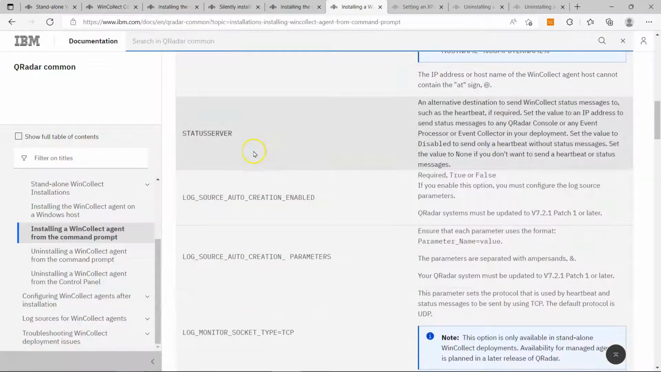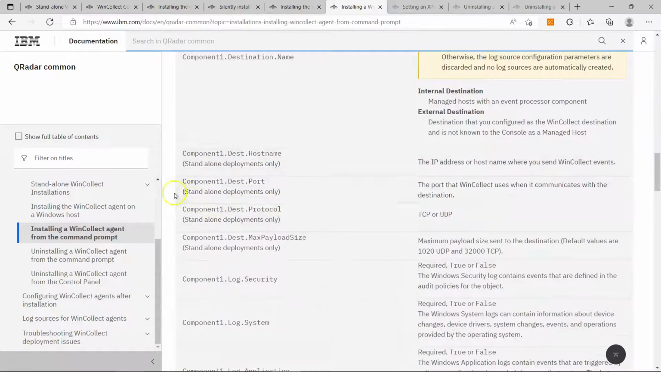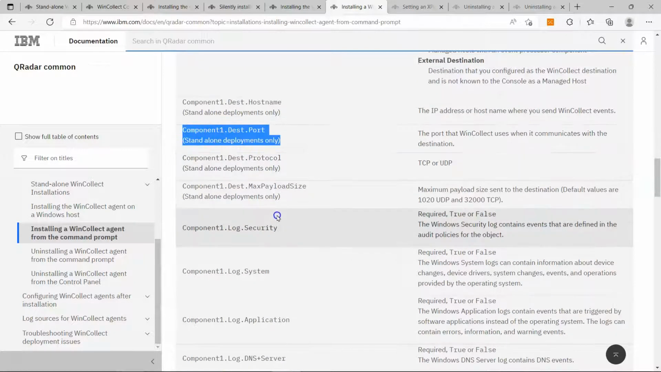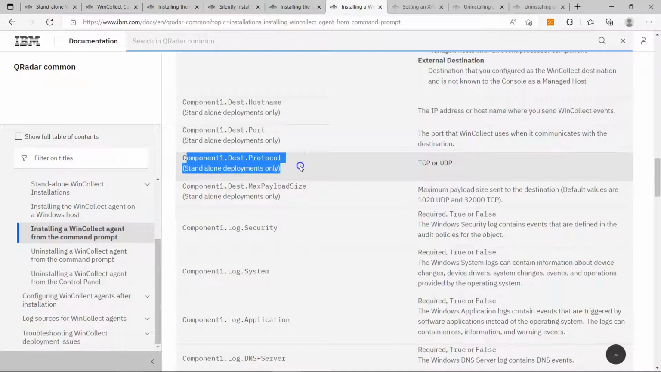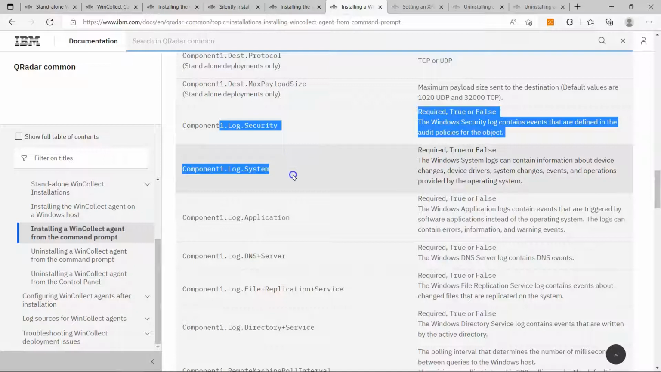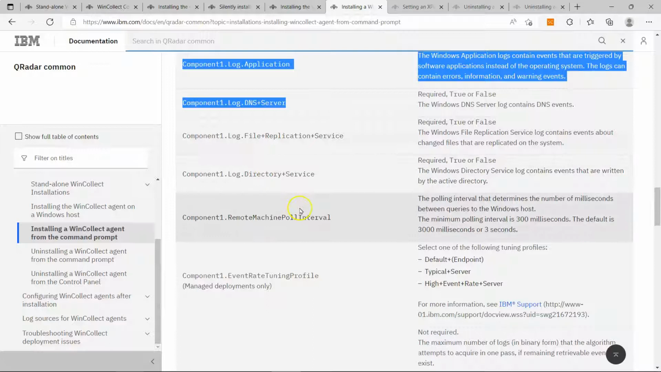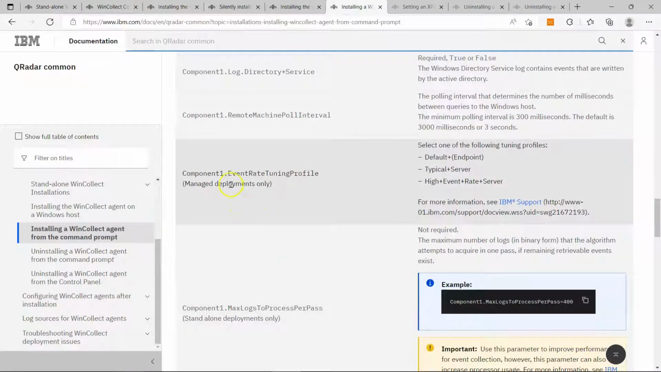For each parameter we have a description, and for things that relate to standalone, you will find a comment here that this applies only to standalone. Like here, the destination port: you have to give the host name or IP address where you send the WinCollect events, the destination protocol, and the maximum payload size. If you want to log security, system, application, all of the event channels, you can set that.